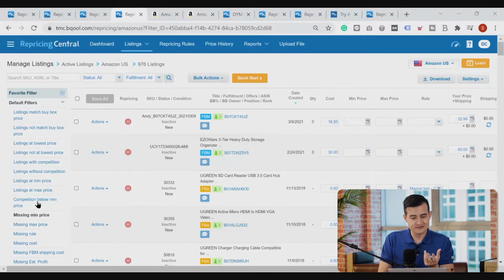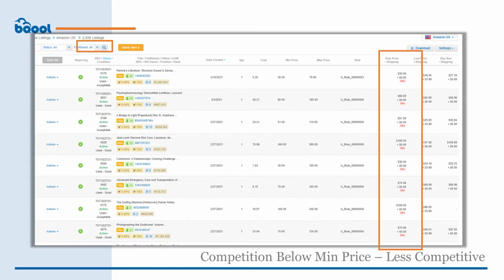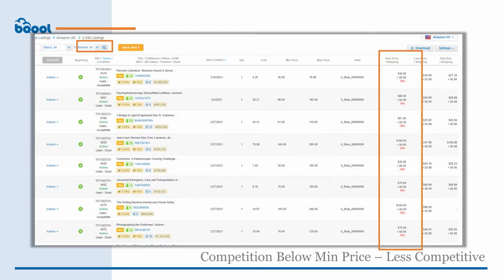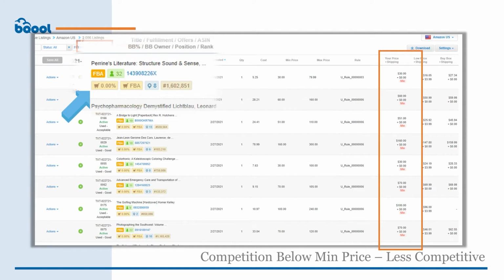Another filter that's very important is to find out which listings have a competitor below min. All of these listings are competitor below min. You're going to see this little min button underneath here, right here. And here you can see it means that my competitor's minimum price is lower than mine. What are you going to do when that happens? Because you're very unlikely to win the buy box. You're going to see that we're not winning the buy box for these listings because somebody has a lower price than I do.